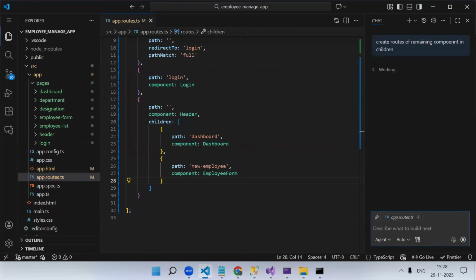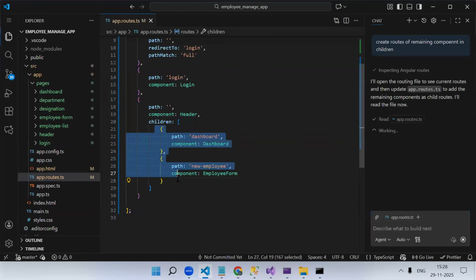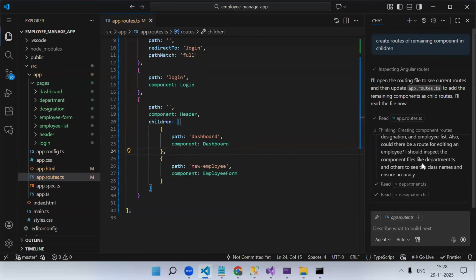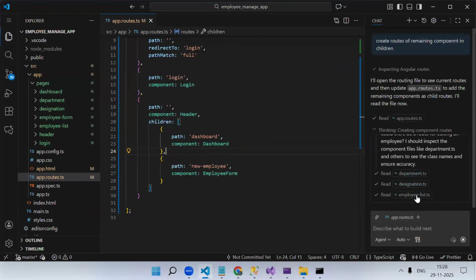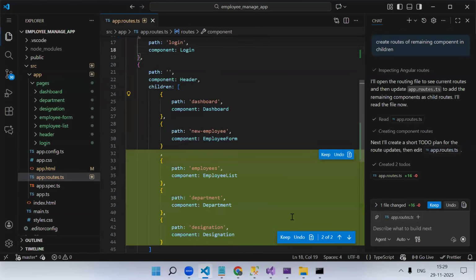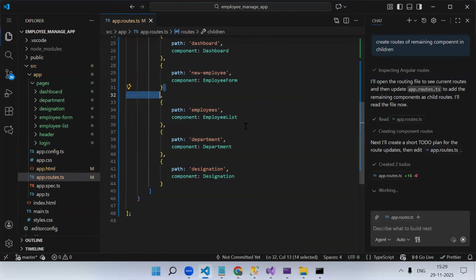Continue. Again, it's a free version, so it is a little bit slow. It should not create these repeated. It will try to read how many components are already created. See, it is thinking what components are remaining, and like that it will create. See, it is reading department, designation, employee list. So let's give it some time. Now it has created a to-do plan, what he has to do. App route file he has selected. See, got it? So the remaining file it has created.